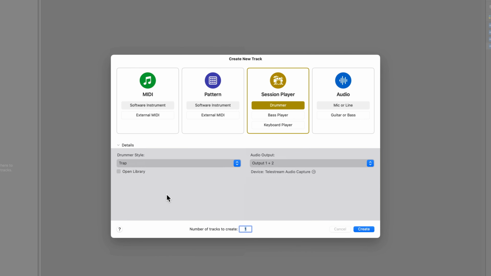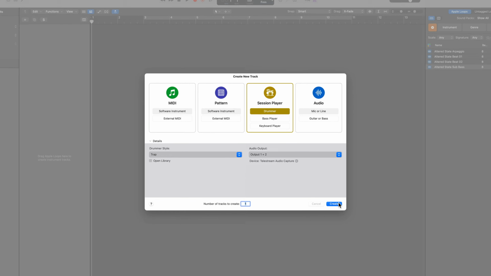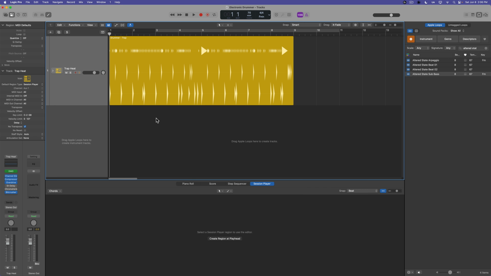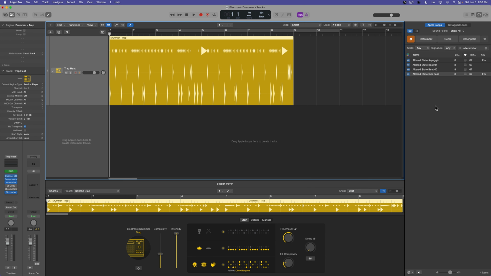Let's start off with the trap drummer. Click create, and you'll notice that the interface is a little different. You'll also see that on this track, we have Drum Machine Designer powering this instrument. And just to make this sound believable, let's pull in some loops for the drummer to play along to. So I'm going to drag in this altered state arpeggio and this altered state sub bass, and I'm going to loop that out a few times here and here. And if you didn't know this already, you can press Control L to convert your loops to real copies. Let's start the beat right here at bar 3. So let's see what this sounds like.